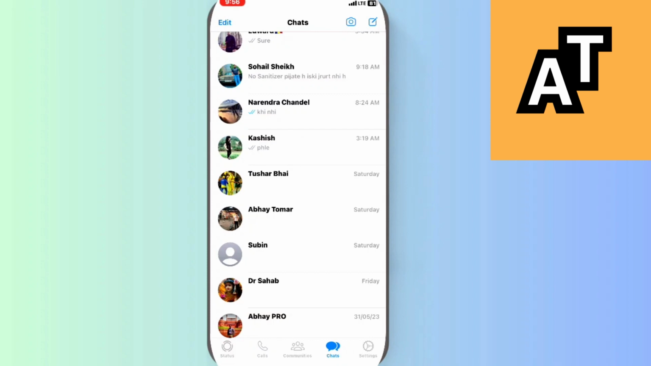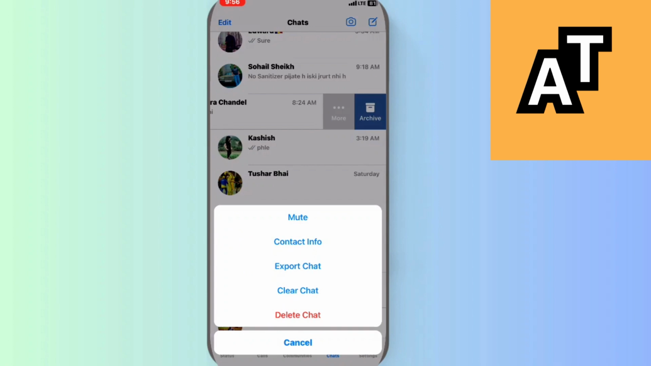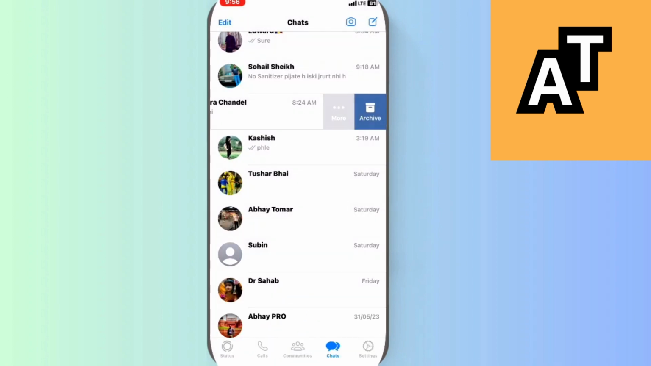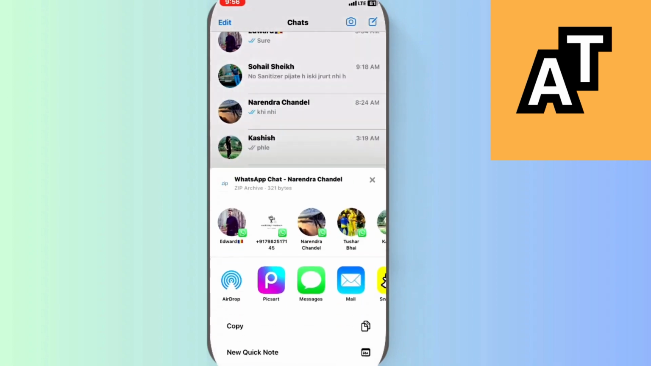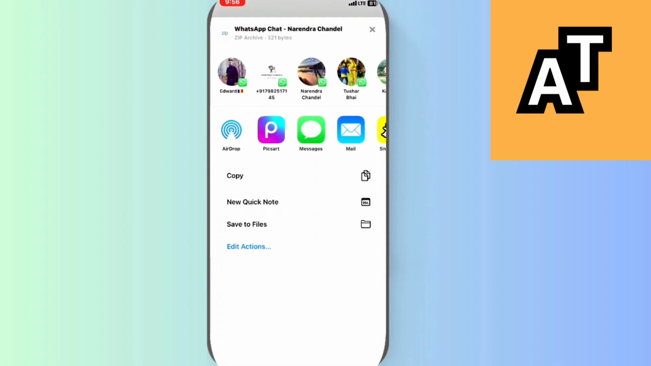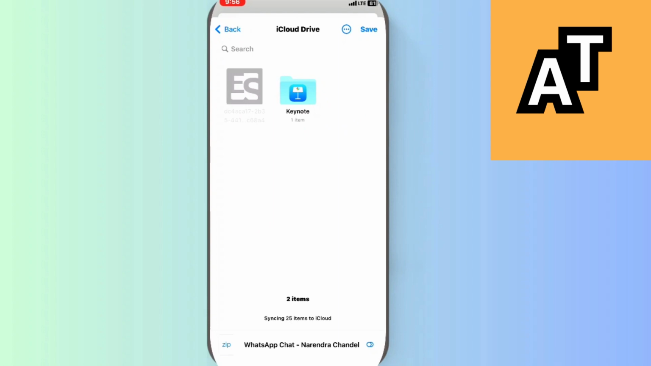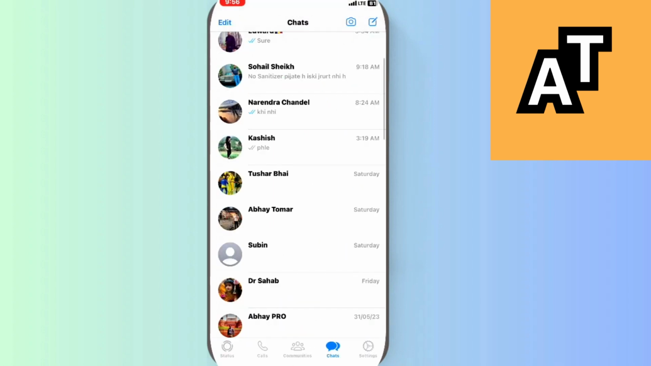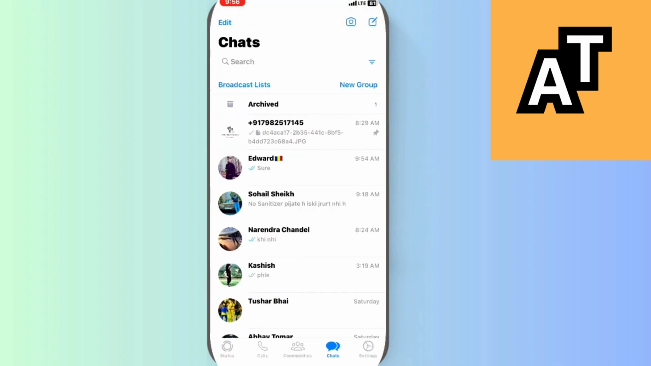So what can I do? Swipe to the left on this chat. There will be an option called more. Click on more and the third option is export chat. When you click it, the chat will be exported and you can send it to your new iPhone by saving the file in your cloud and then sending it through WhatsApp or any media transfer format.